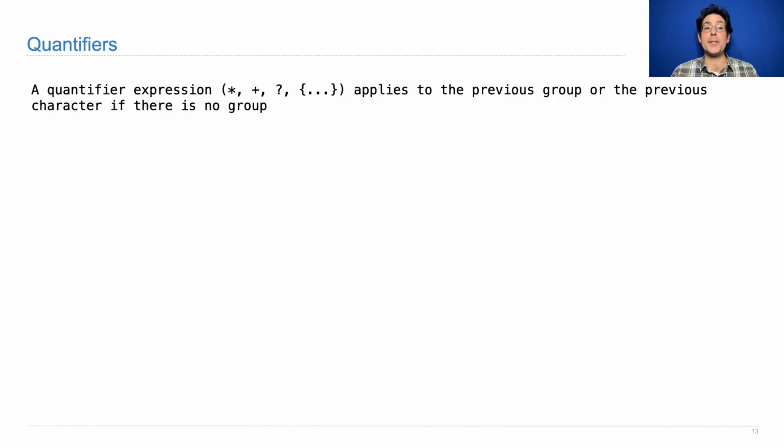Now on to quantifiers, like plus. A quantifier expression applies to the previous group, or the previous character if there is no group. So for example, if I have a description of a character, which is either O or L, and then I quantify it by saying 1 or more of those, that matches 1 of those 2, or 3 of those, or 1, 2, 3, 4 of those, or 1, 2, 3, 4, 5 of those, and each of those is either an O or an L.